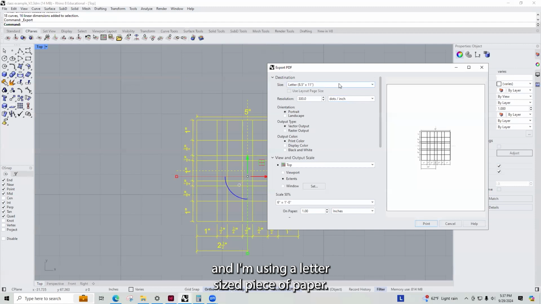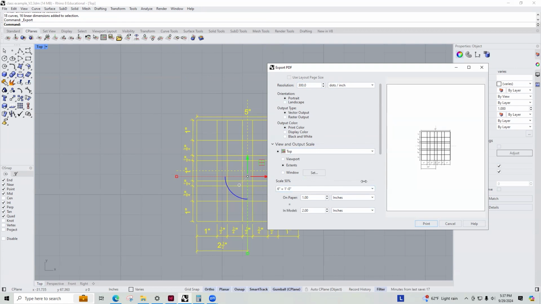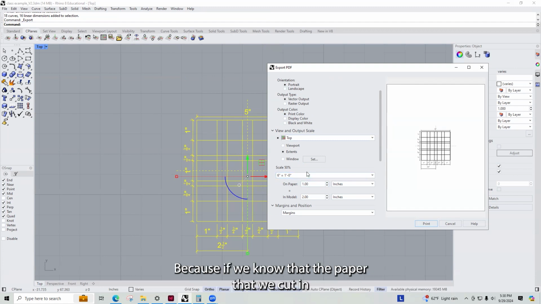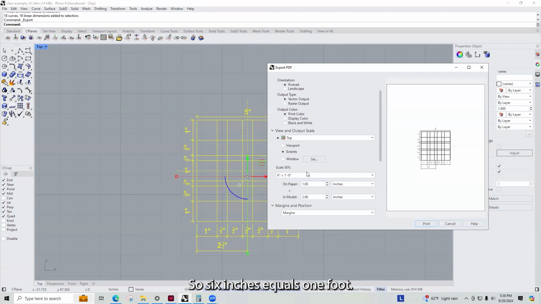And I'm using a letter size piece of paper. It's in portrait mode. Vector output, print color. I have extents, so it's just the object that I'm working in. The scale is 50%. And the way that we do this is 6 inches equals 1 foot 0 inches, because if we know that the paper that we cut in class was 5 inches, this is 1/2 of the 5 inches for our print paper. So 6 inches equals 1 foot. That's just the reality scale.